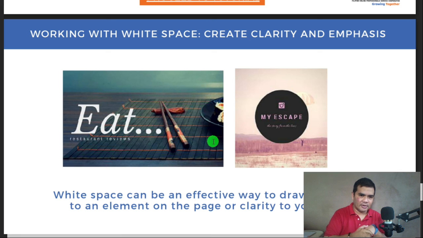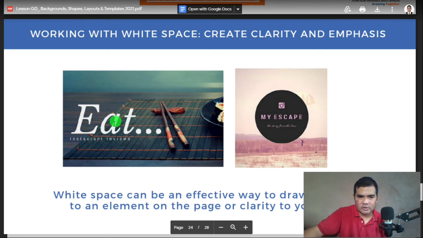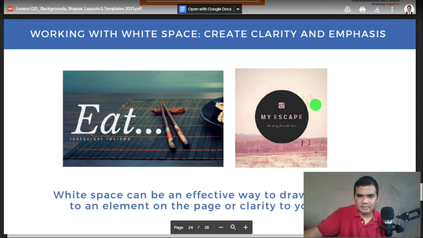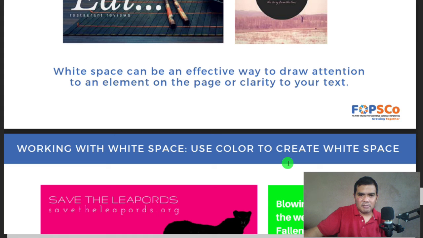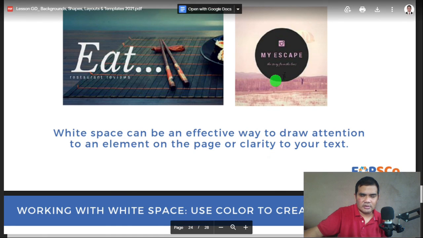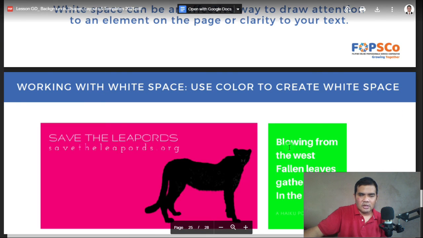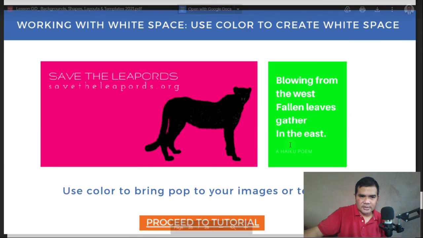Working with white space create a clarity and emphasis. Just like here, no? Sayang naman tong white space na to kung hindi natin magagamit. So we put their text. Okay? Simple as that. White space can be an effective way to draw attention for element to create clarity. Okay. Another example is this one. No? Use color to create white space.